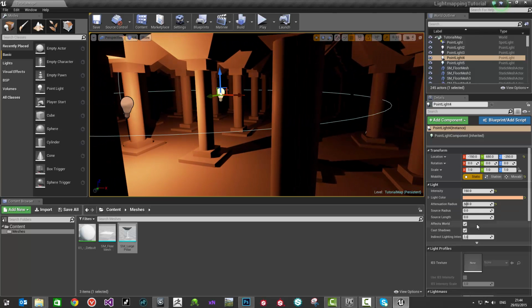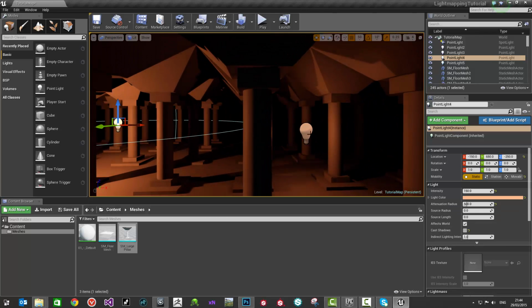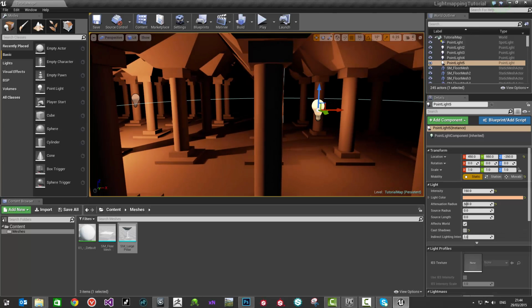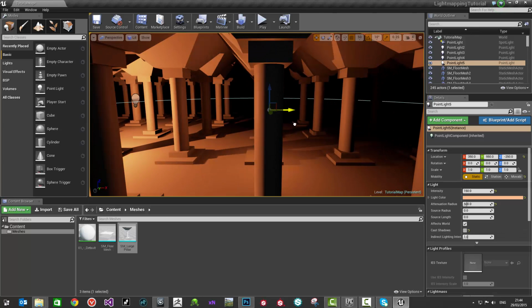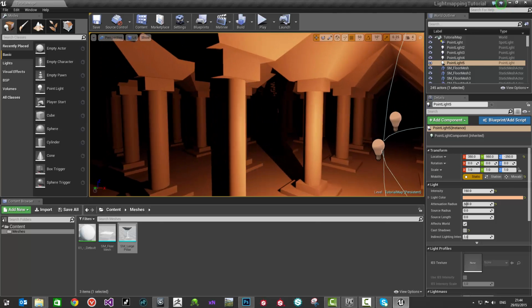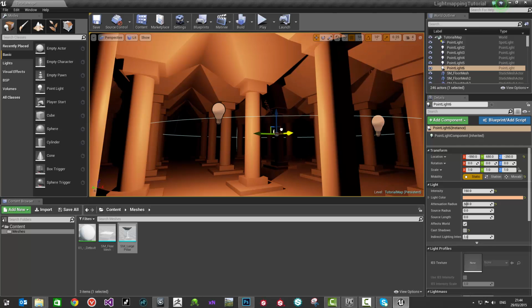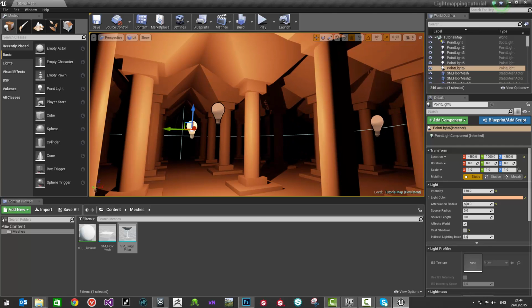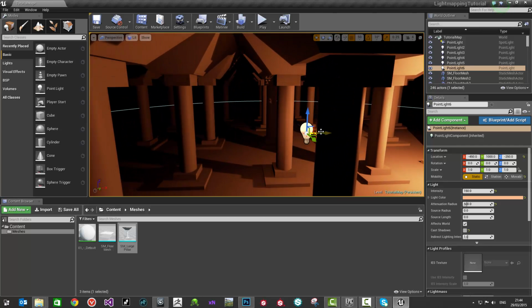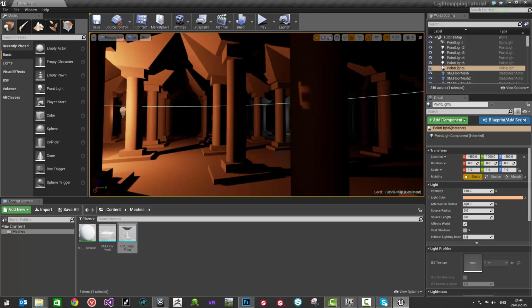I just need to make sure actually that this isn't going to cast shadows, same as this one. So they don't cast shadows, they can just give the impression of bounce lighting a little bit. Move that over there a bit as well. And that should be alright.